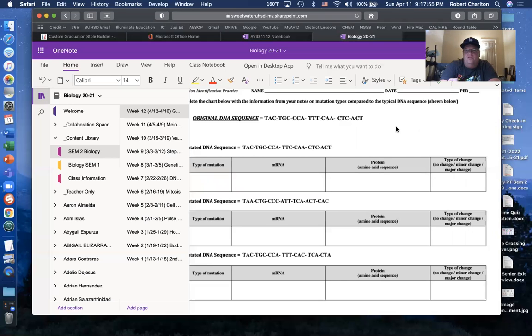How does this protein compare to this protein? And did it make a change? If it's no change, if this and this are the same thing, then you would say no change. Nothing really changed. If maybe one amino acid changed or just 2 amino acids changed, that would be minor. That's a minor change. If more than half the protein is different, that would be a major change.